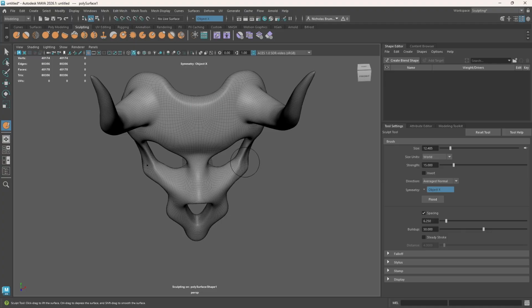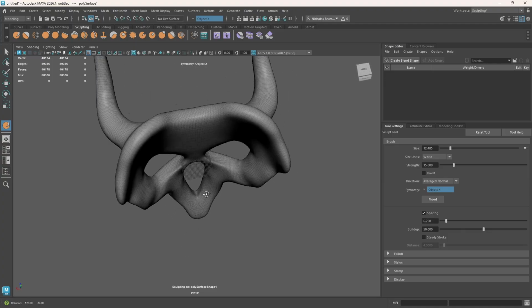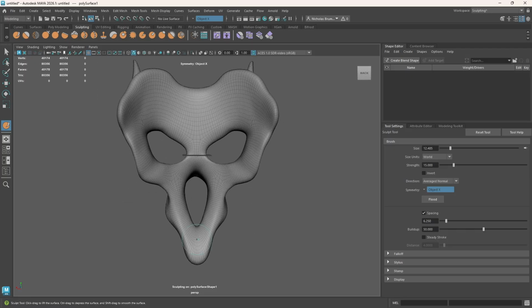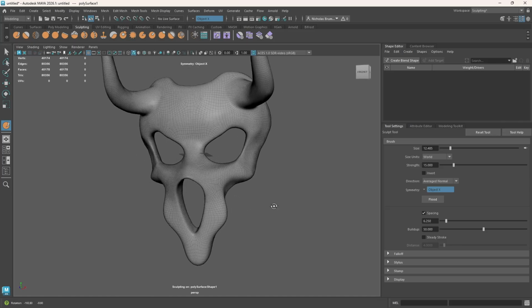Looked like that central edge loop right there was getting bunched up just a little bit, which is why you see me smoothing across that right now, just to keep things from bunching up and overlapping. Alright, that looks a little nicer.